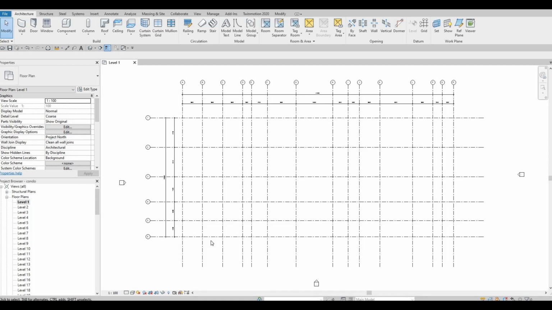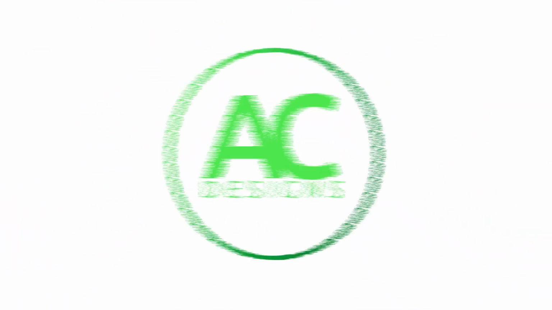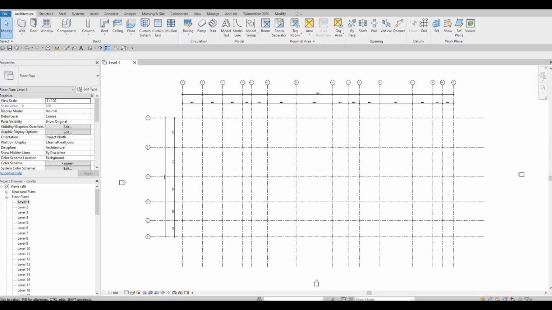In today's video, we're going to continue working on part 2 of this building. Let's get started. So in the previous video, we were able to set up the levels, the grid lines, and added some dimensions. So now we're going to continue working on this by adding the walls for the exterior.